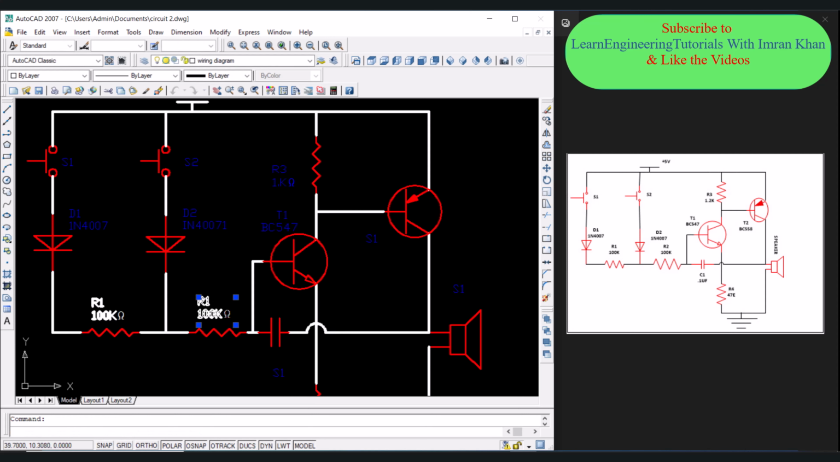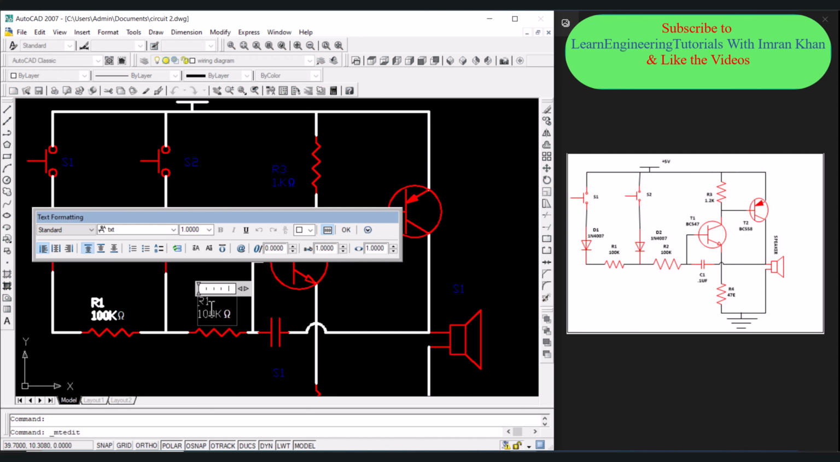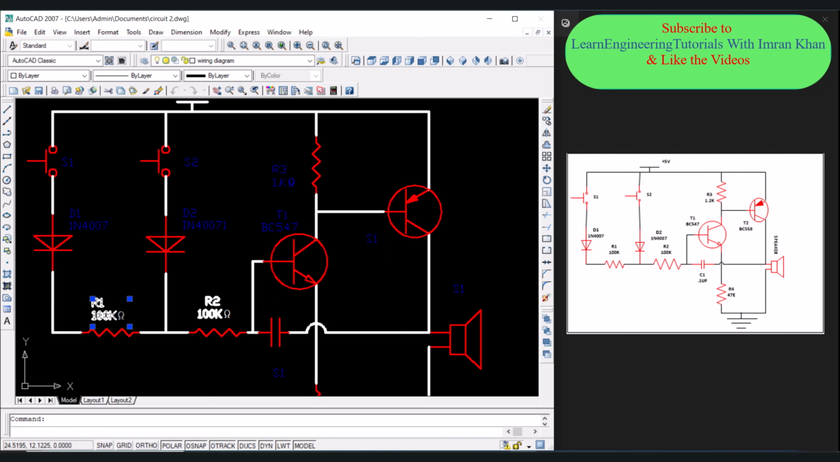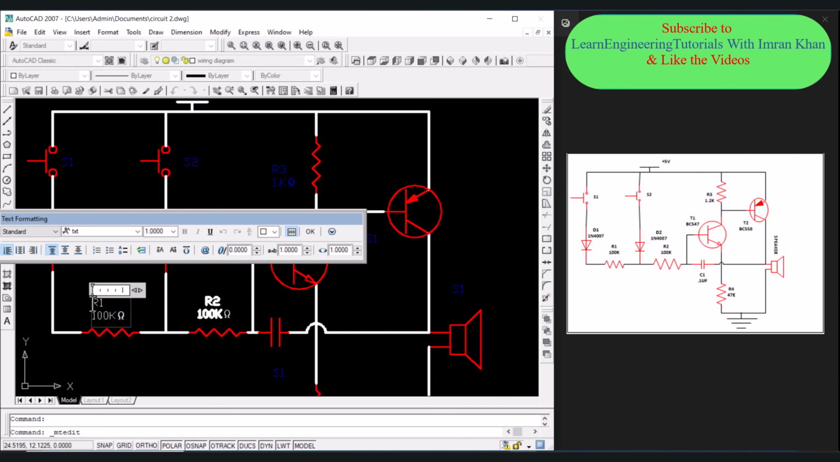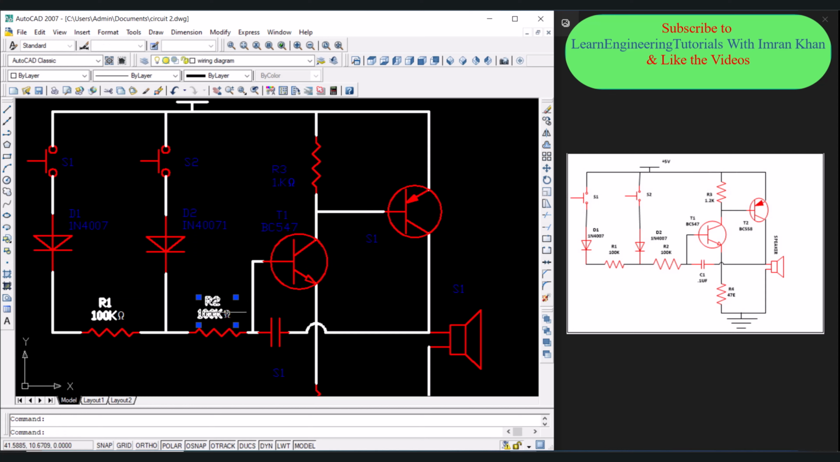Double click, this should be R2, and in the middle as well. Click on OK. Double click, R1, space should be there before R1. Click on OK. Click on this text and select the text layer to shift it over there.